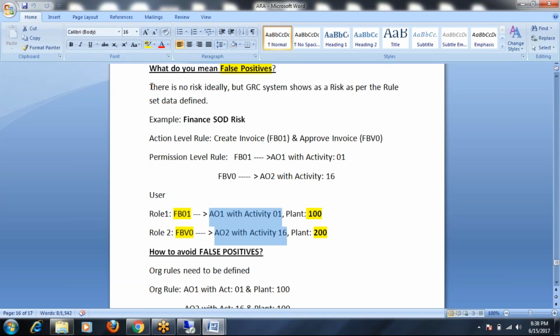This is what I'm saying again, the definition. There is no risk ideally, but the GRC system shows a risk as per the rule set defined. This is the rule set we have defined. As per this rule set, the user has a risk at action level and a risk at permission level, but ideally there is no risk. So this concept is called the false positives concept.